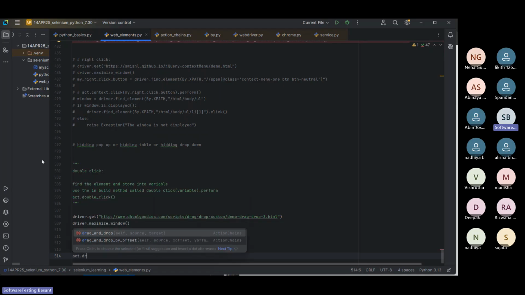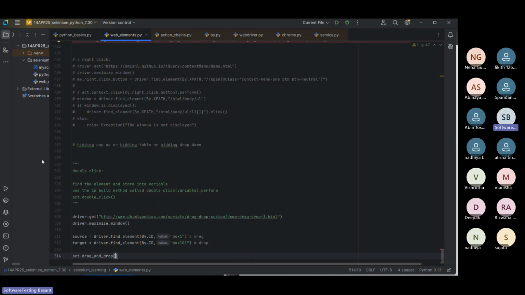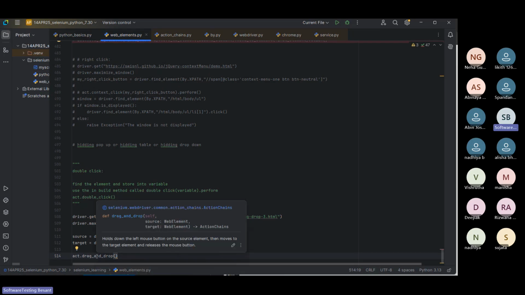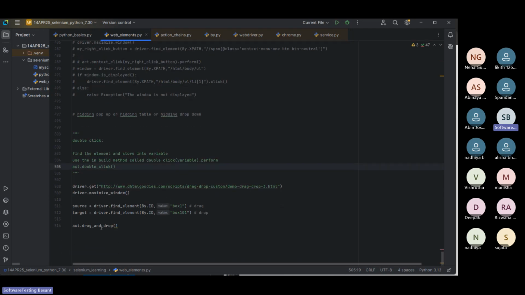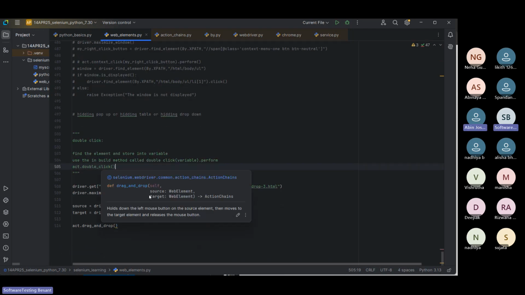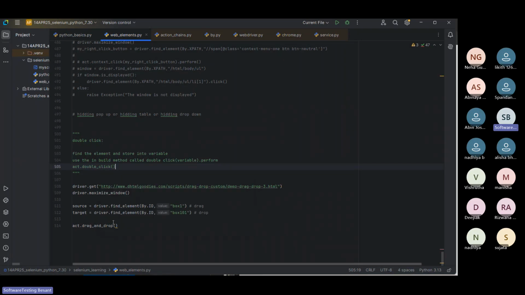So act dot drag and drop. Here, the drag and drop has two parameters. One parameter is a source, another parameter is a target. We need to provide the respective web element. So what is the source web element here? It is source. And the target web element is target. So I will be passing source, comma, target.